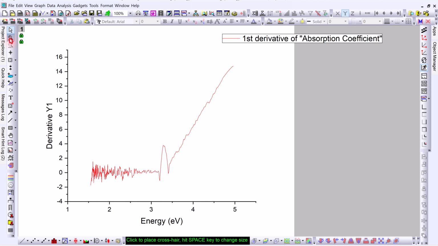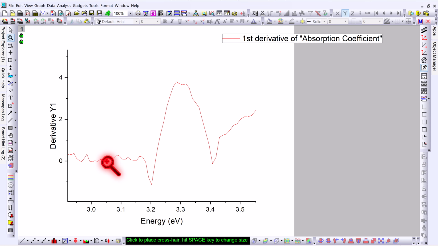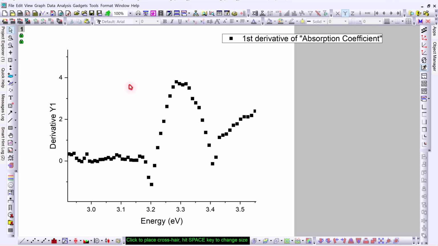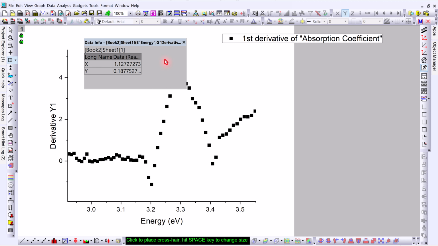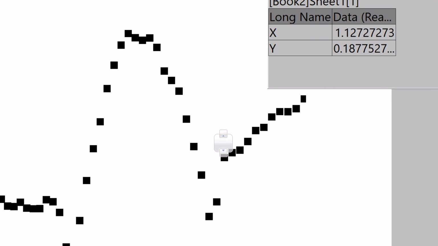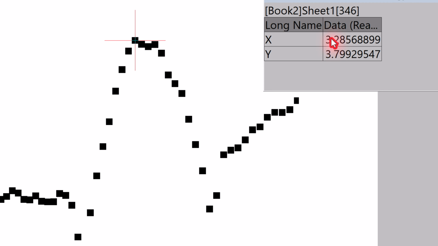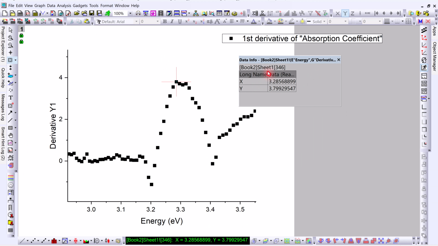Now let me zoom into the edge region. Convert this to scatter plot so that values are clear. And here the absorption edge is around 3.28, which is approximately 3.3 electron volt. So again we note this value.